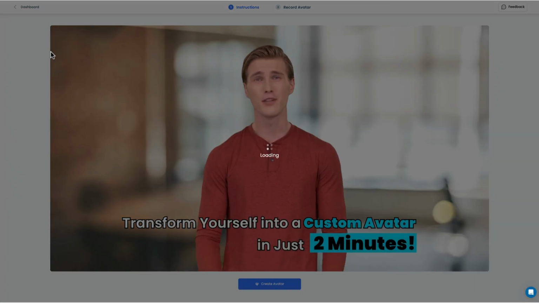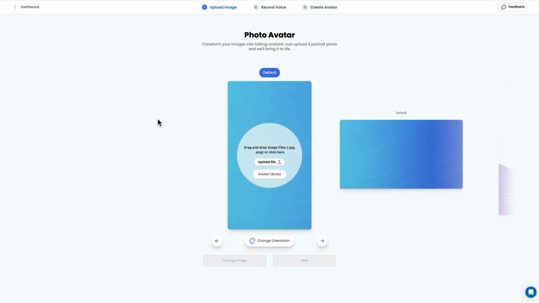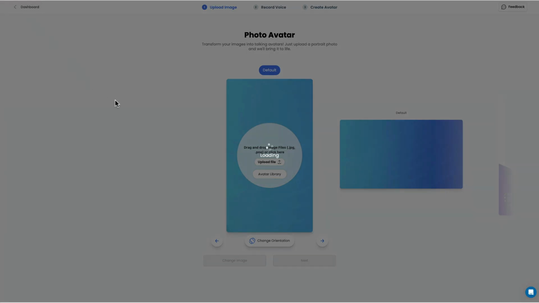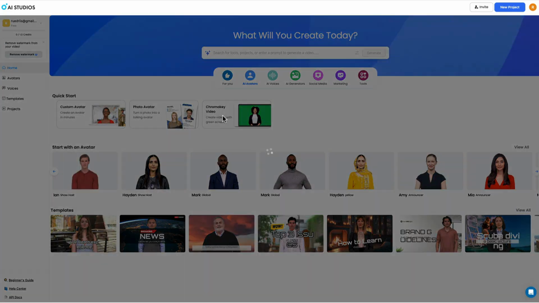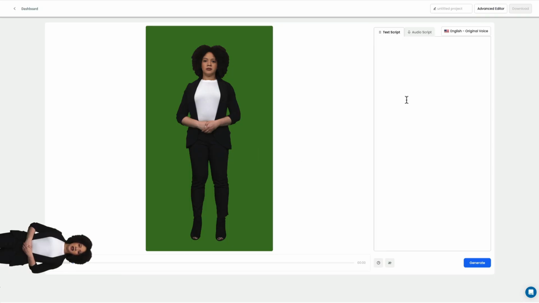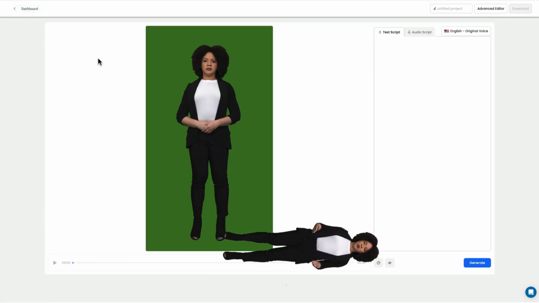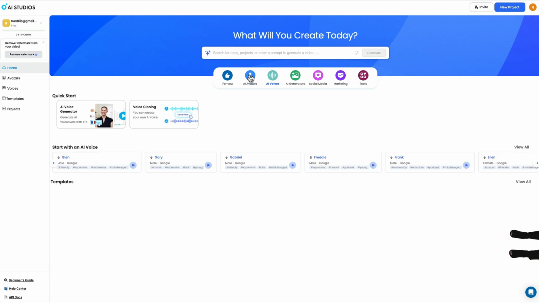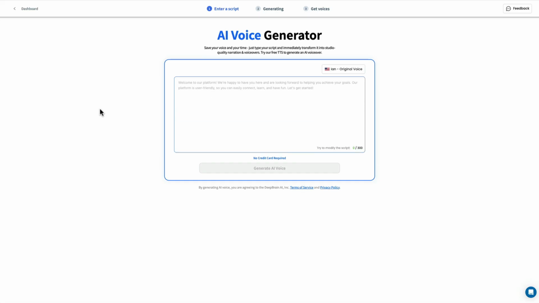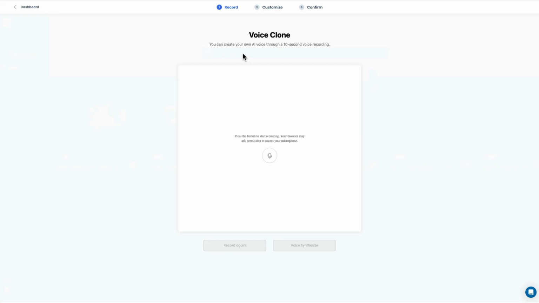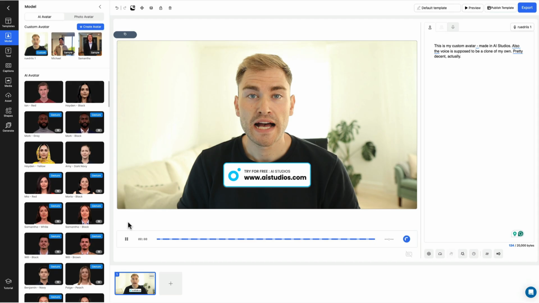clone out of that. Photo Avatar, the same idea, just based on a photo, so less dynamic but easier to create. Chroma key video, a stock avatar on a green background so you can make it say stuff and then easily remove the background in another editing tool. AI voice generator is a decent text-to-speech engine. Voice cloning lets you upload or record your voice and then have a voice clone made you can use with your custom avatar or with one of the stock avatars.